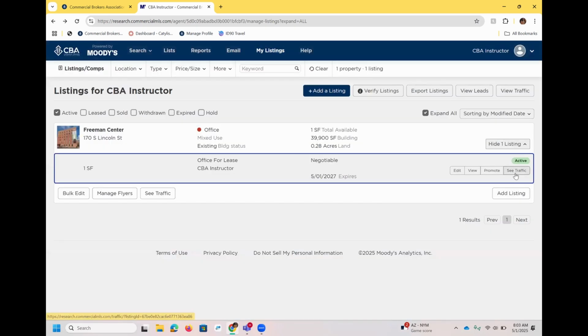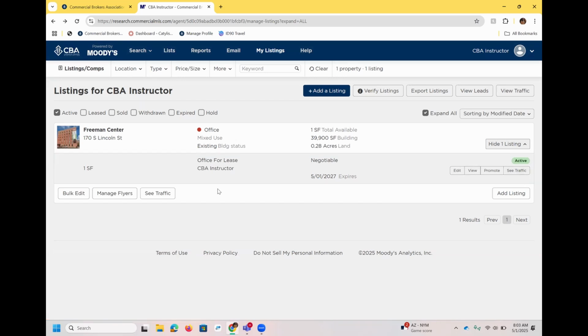I can also see just the specific listing's traffic. I can also choose to manage my flyers in this screen or see the traffic for all of my listings at this particular property. I can also jump directly into adding a listing to a property where I already have existing listings by clicking this Add Listing button here. That just saves you the step of having to search for the property record.